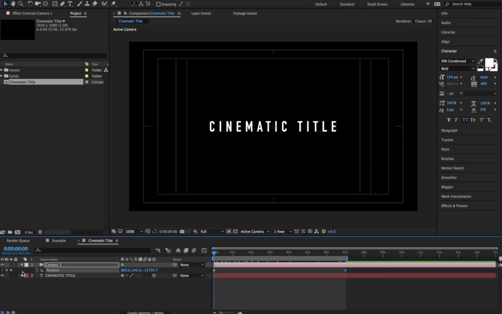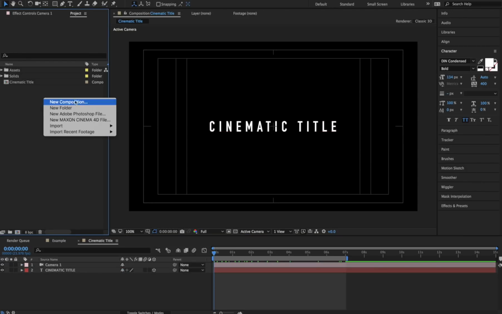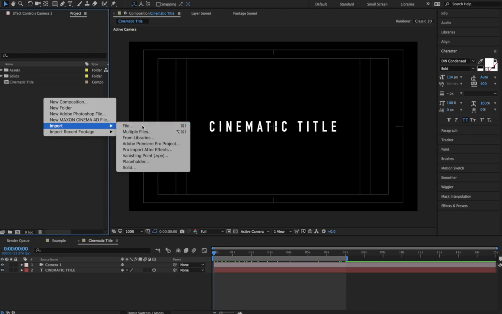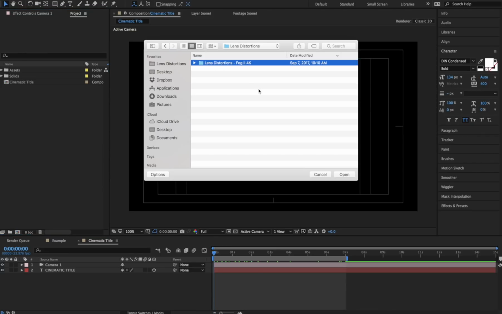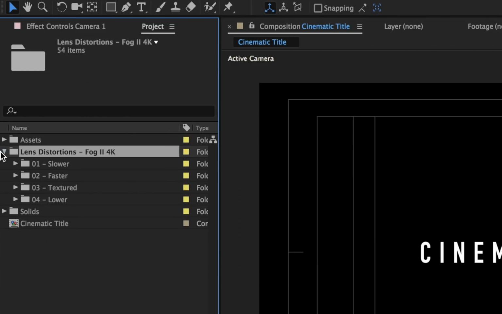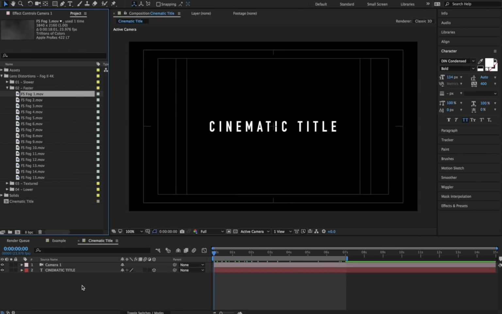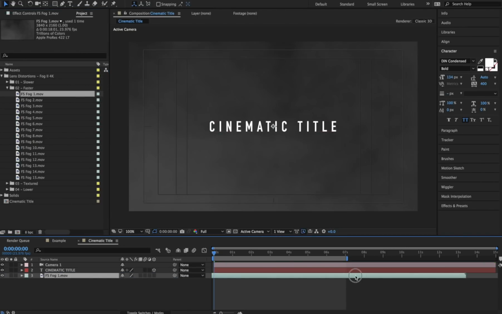Next, let's import the Fog 2 overlays into After Effects. Just right-click and select Import. The effects are divided up into a couple different categories. Let's grab the first clip in this folder. It's going to be our background layer. We'll put it down here a bit.